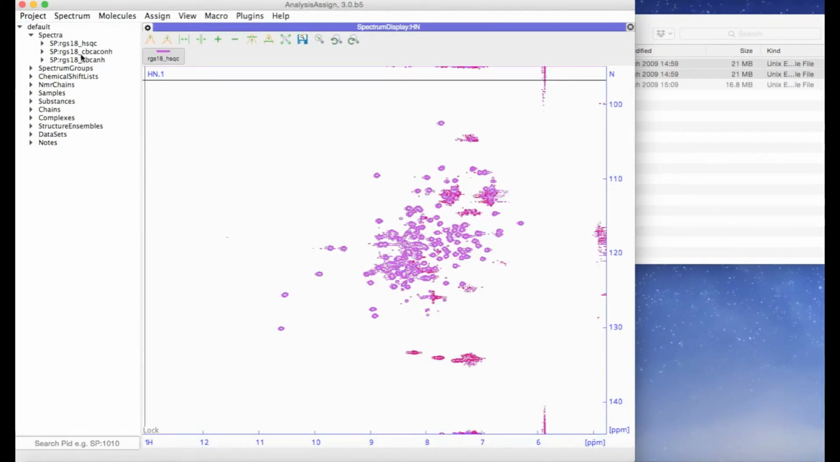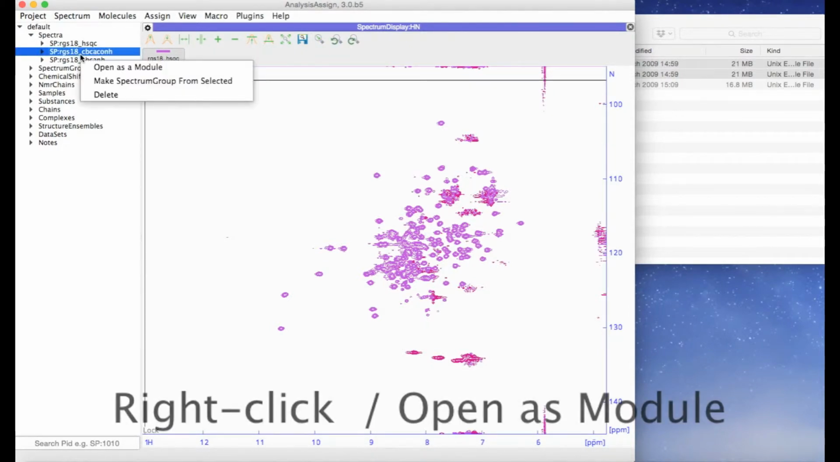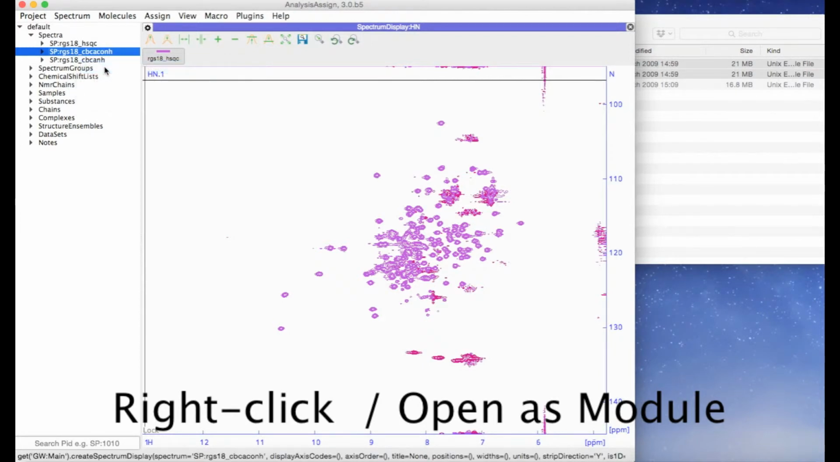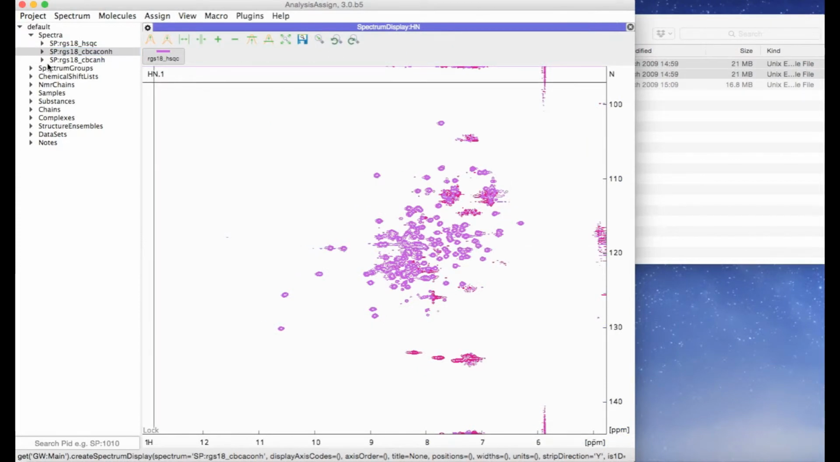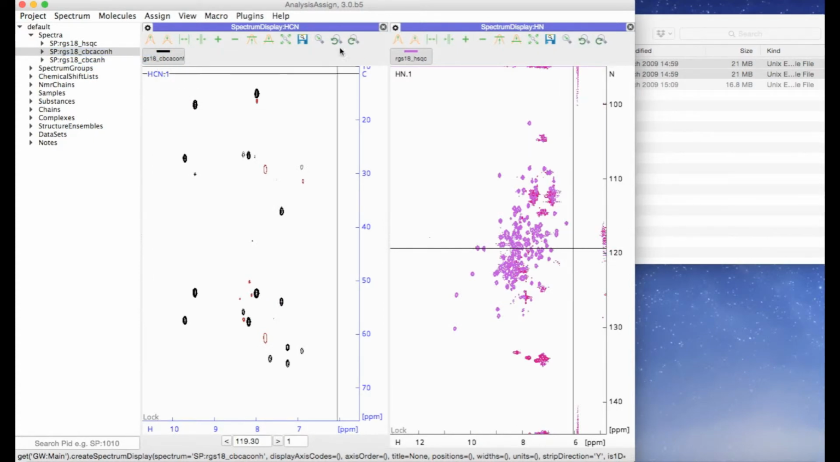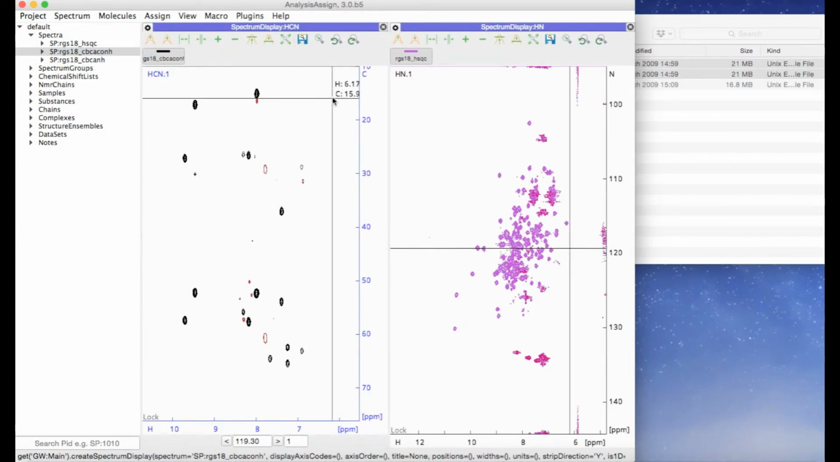If you now wish to open one of these Spectra in a module, you can either right-click and go to Open as Module, in which case the module just opens automatically. Alternatively, you can drag and drop it anywhere where a purple box is shown, and then you get to choose where the Spectrum module is opened. You can see our little video on working with modules for a bit more information about this aspect.